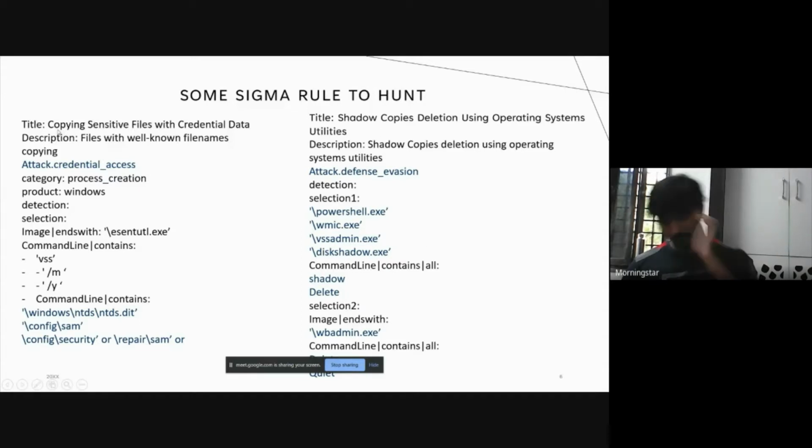One of them has the title "Copying sensitive files with credential data." The description is files with well-known file names being copied, coming from credential access, and then there is the pattern. It comes in the category of process creation, the product will be Windows, and the detection will be selection one: image ends with esentutl.exe, and then the command line contains VSS or /y. And then the command line contains Windows NTDS, ntds.dit, config SAM, config security or repair system.